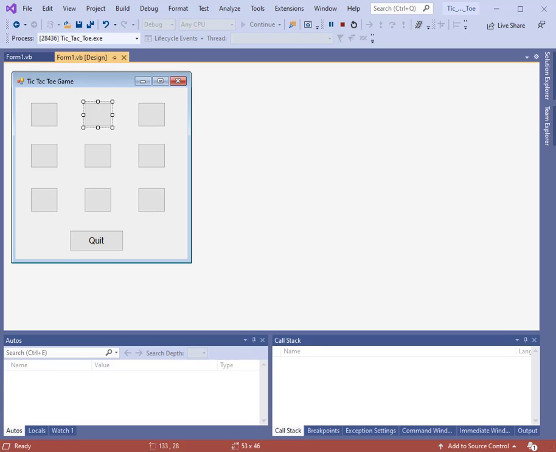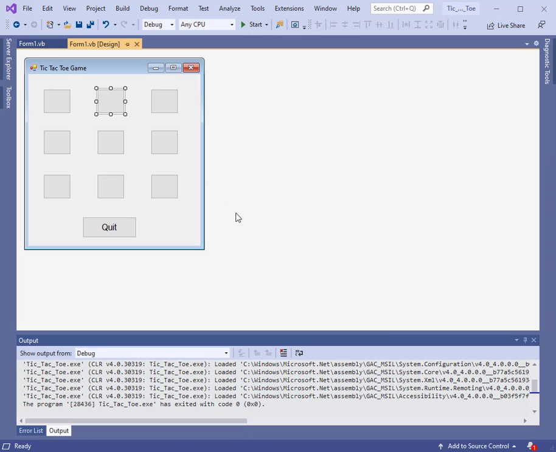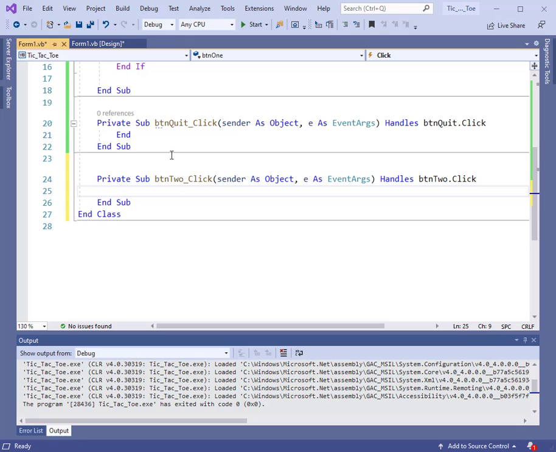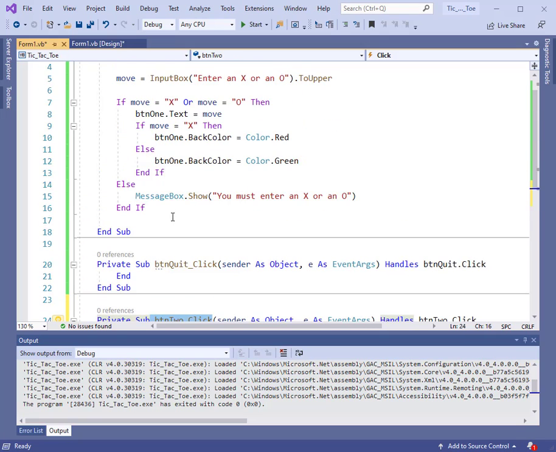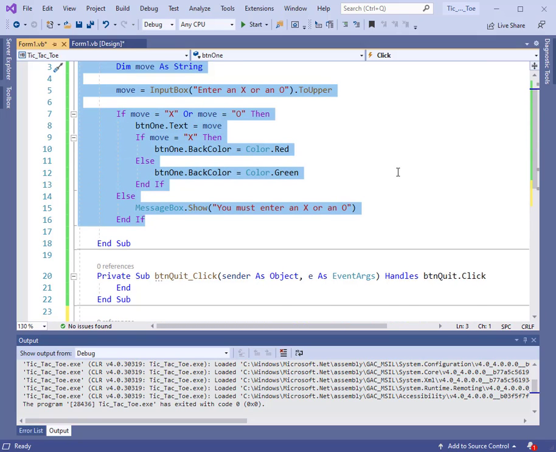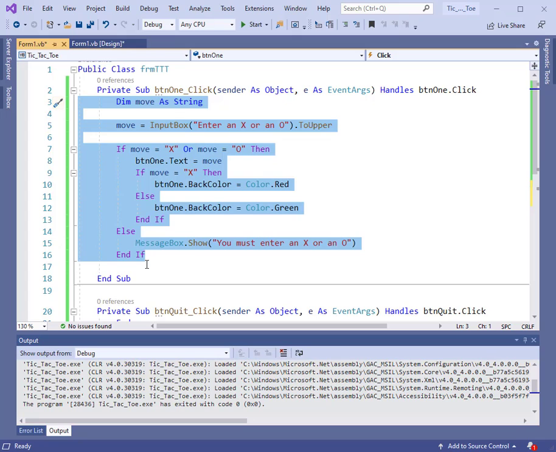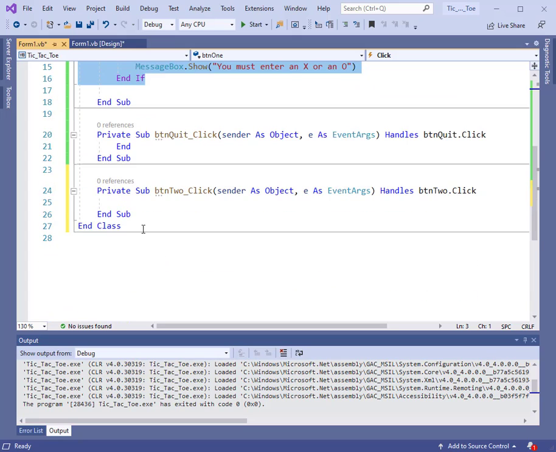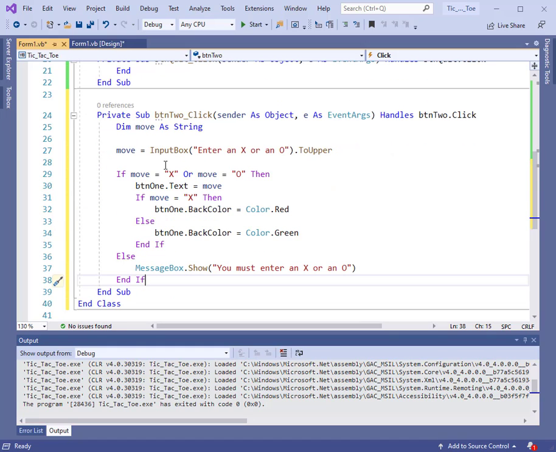And I have to stop the program. It's still running. So quit. Double click this button. This is button 2, the click event to go with that. All we need to do is copy what we just did for button 1. So if we select all the code here, we can copy it and paste it into the click event for button 2. Then the only thing we need to change is the reference to button 1.